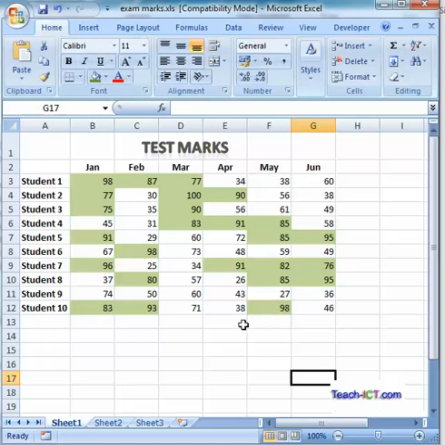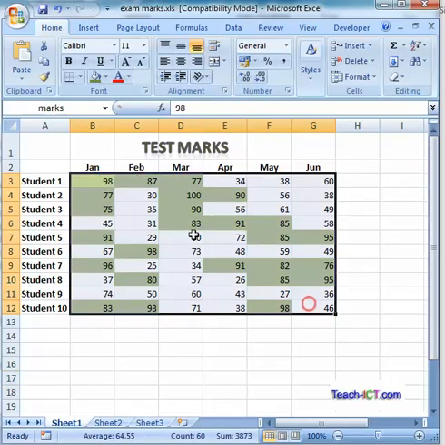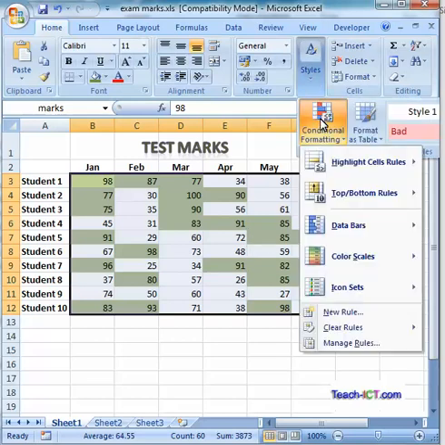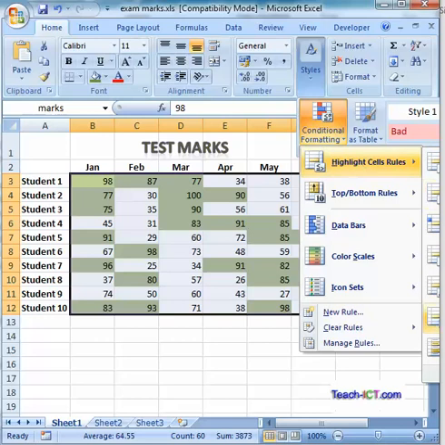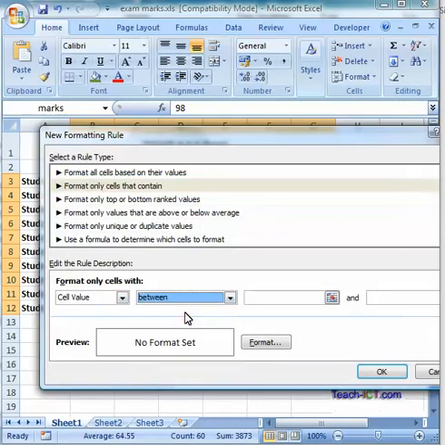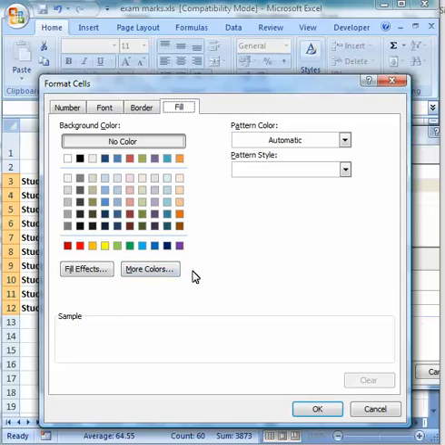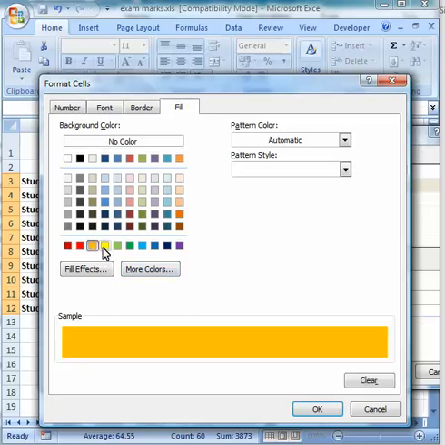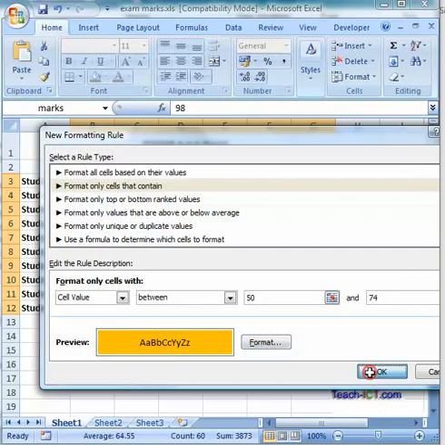We're going to do exactly the same, and we're going to apply a rule for any students who've got between 50 and 74. So again, Styles, Conditional Formatting, Highlight Cell Rules, and we're going to go to More Rules, and we want cell value, and we're going to choose Between, and the between is, for us, 50 and 74. The reason I've chosen 74 is because the first rule said 75 or over. Go to the Format, choose the colour that you want to display. I think I'll go with amber colour, and OK, and OK.